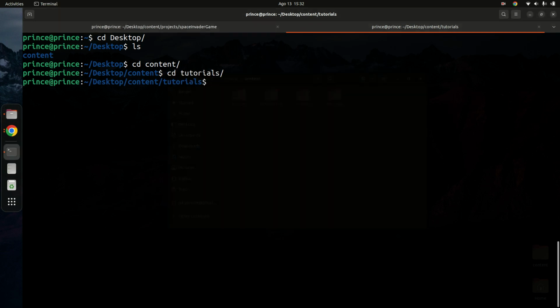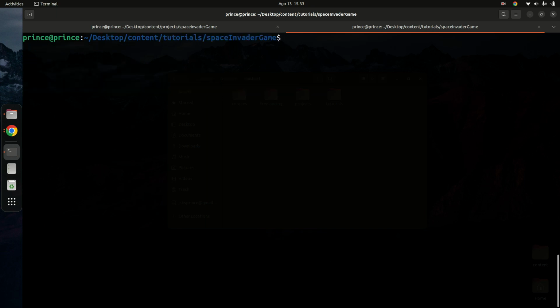I'm already in this folder, so I'm now going to type mkdir, which is just make directory, though I've already created a directory called space invader. So I'm going to go inside of that directory. I type cd, which is change directory, and then space invader game, which is the name of the folder. In your case it might be a different folder, so follow along with the name of your folder. Once you're inside of that folder, I assume that you are.